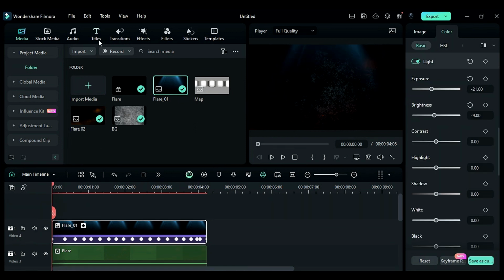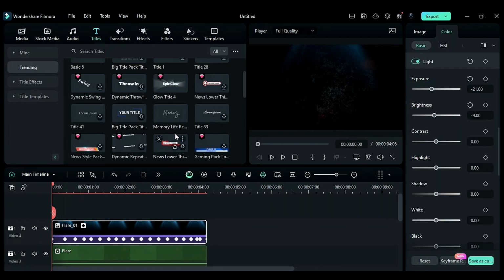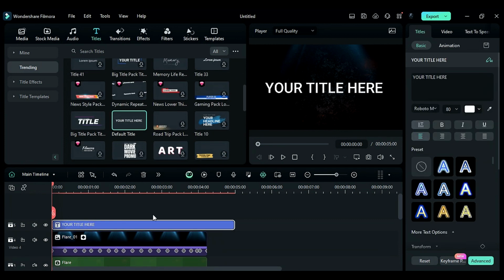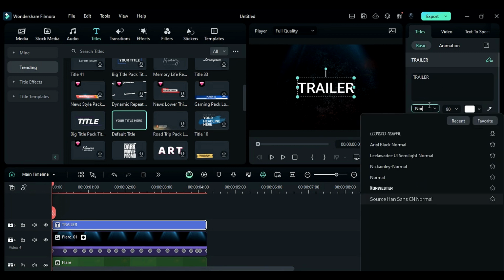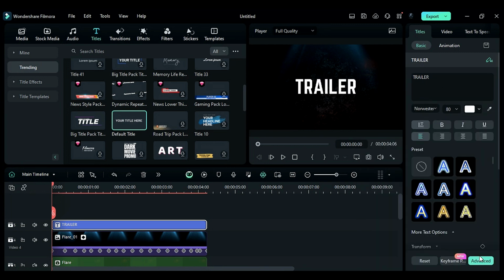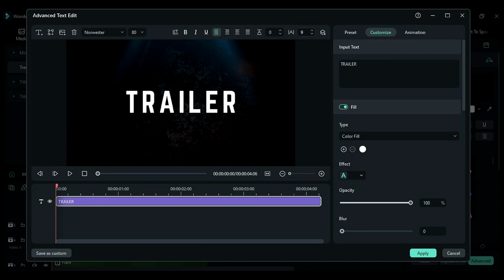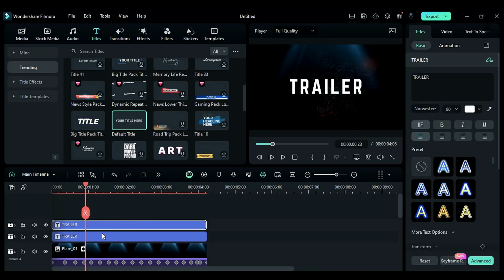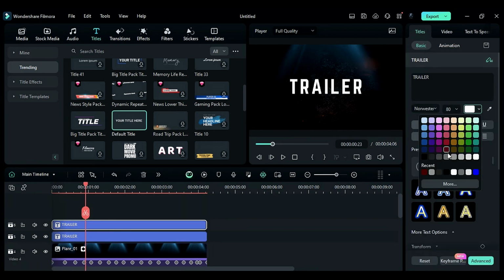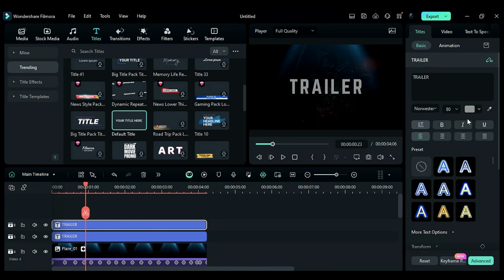Now go to the titles and drop the default title on track 5, adjust the duration and enter your word. Change the font to Norwester, then click on Advanced and increase the text spacing, then click on Apply. Duplicate it on above track and change the color to gray. You can use any gray color shade.